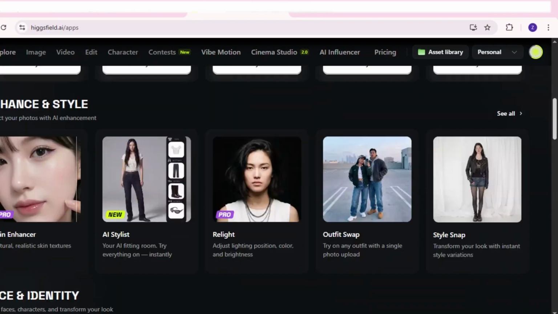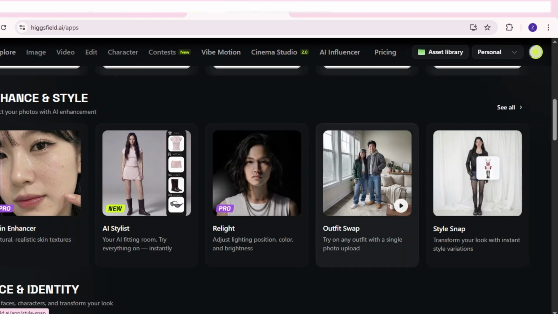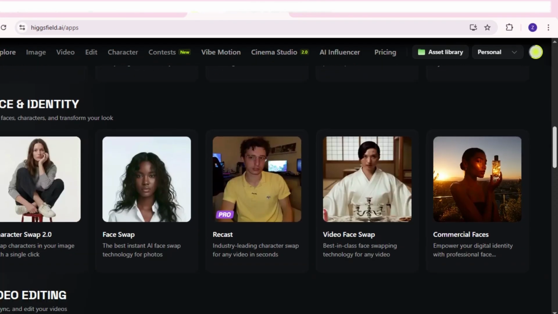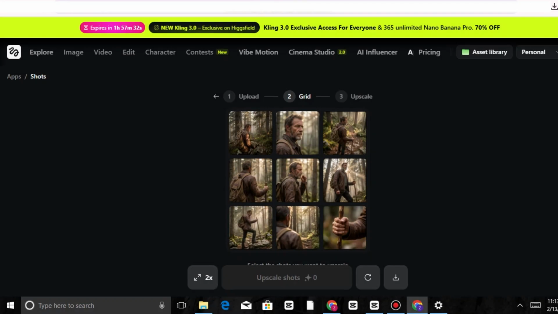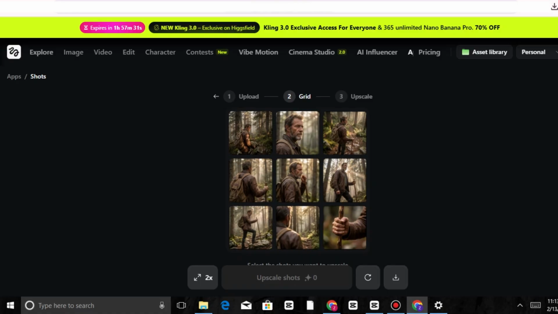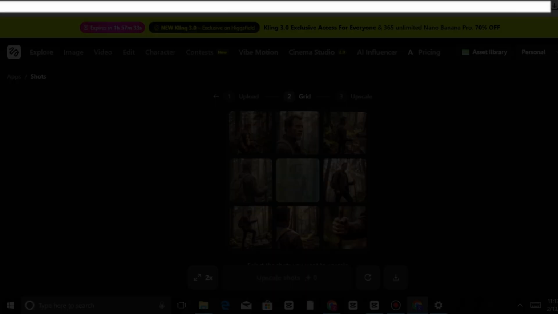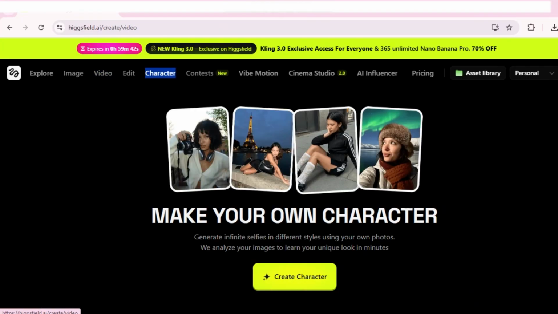The 3 most important tools you need to know are Shots, Skin Enhancer, and Angles. Shots app. Upload your image, and this tool generates 9 different camera angles from a single image. That means multiple professional shots, 0 regeneration, massive credit savings. This is perfect for video creation because you instantly get visual variety. Now let's move to the video section.